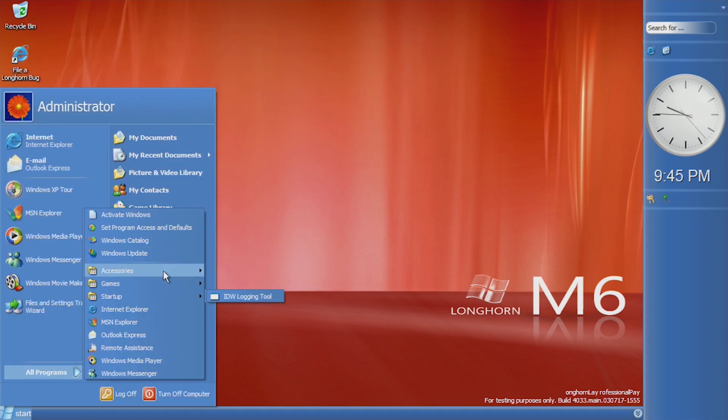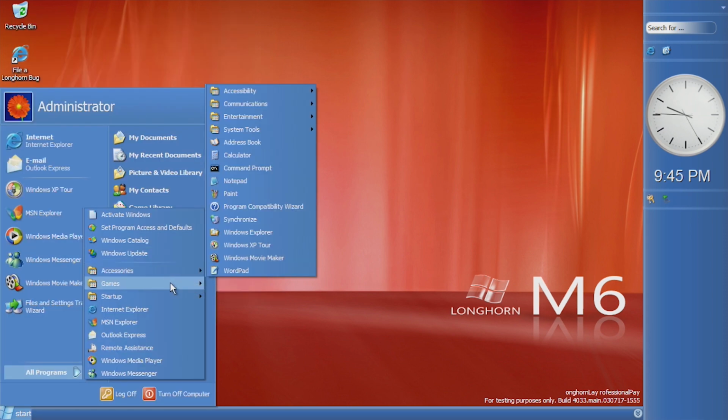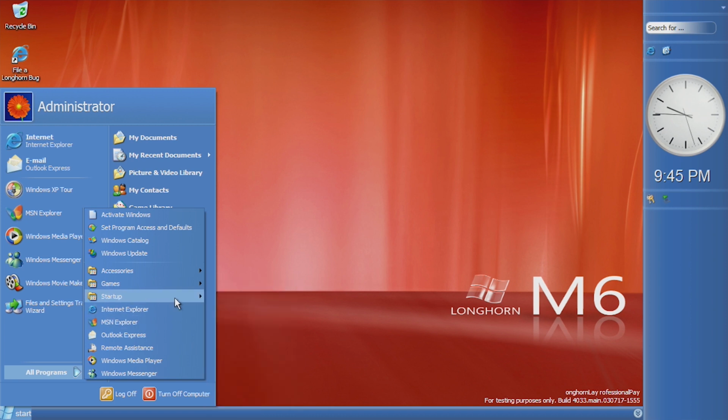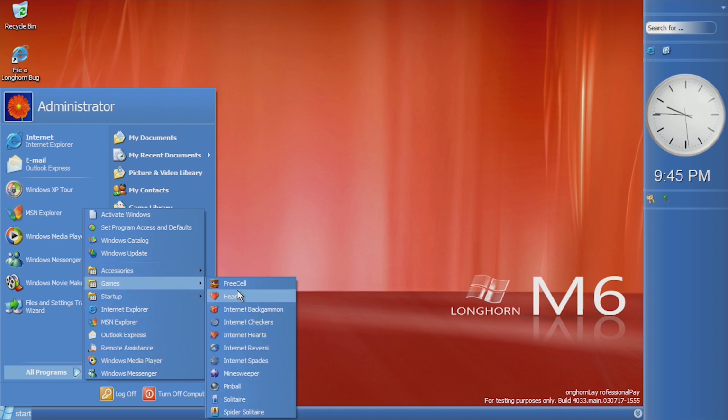Taking a look at all programs, we can see that things actually aren't that much different from Windows XP. A lot of these are still the same, such as in games, we've got all the same games, including the Internet Reversi, Spades, and Hearts, which eventually got removed earlier this year. There is no Inkball, no Purble Place, none of the games that shipped inside of Windows Vista.